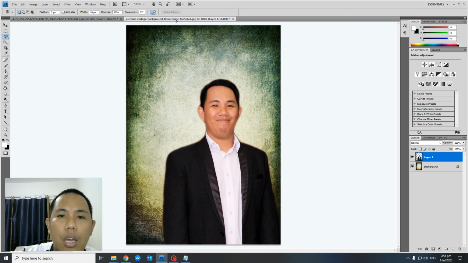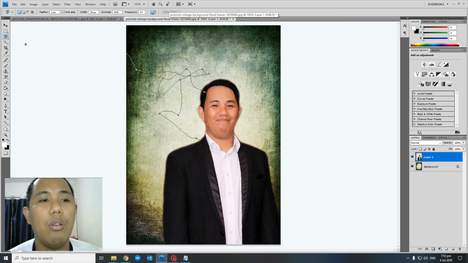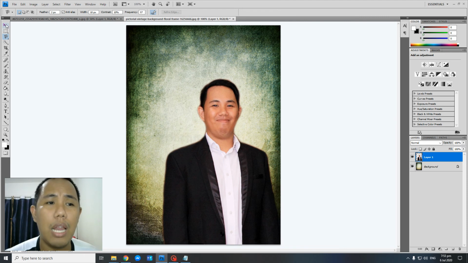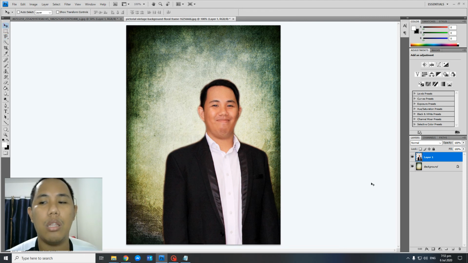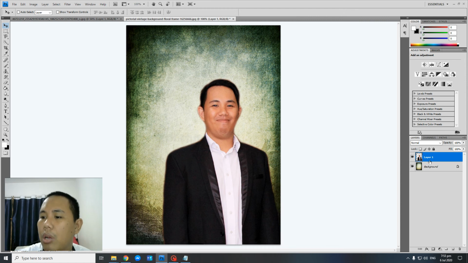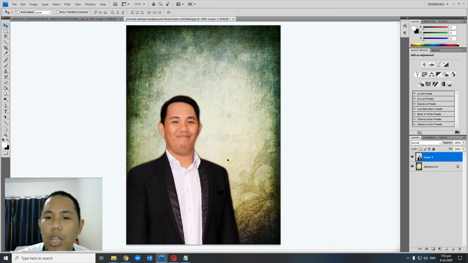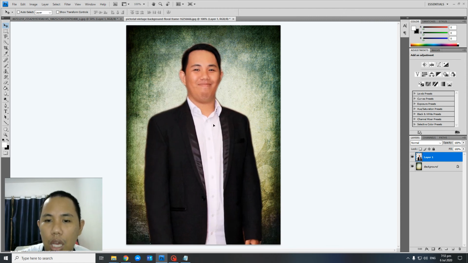As you can see, you cannot move things here because it's still connected to the magnetic lasso. So again, press Escape and select the move tool, the arrow tool here at the top. As you can see, layer 1 is selected, so I can do whatever because it's already selected here.